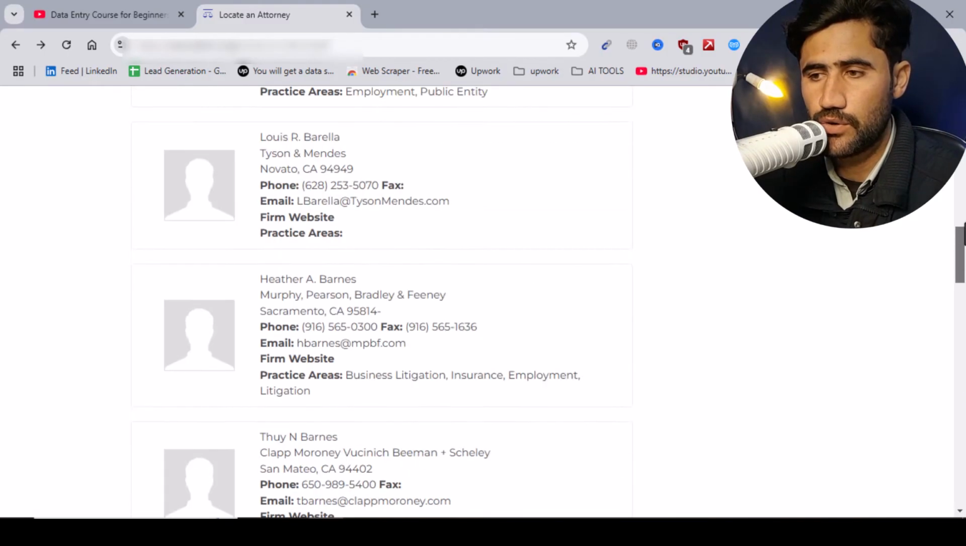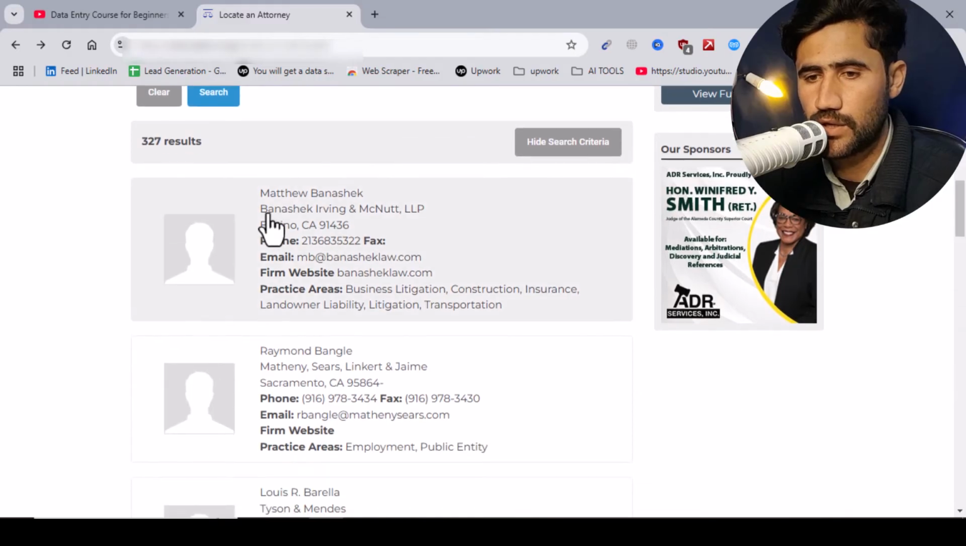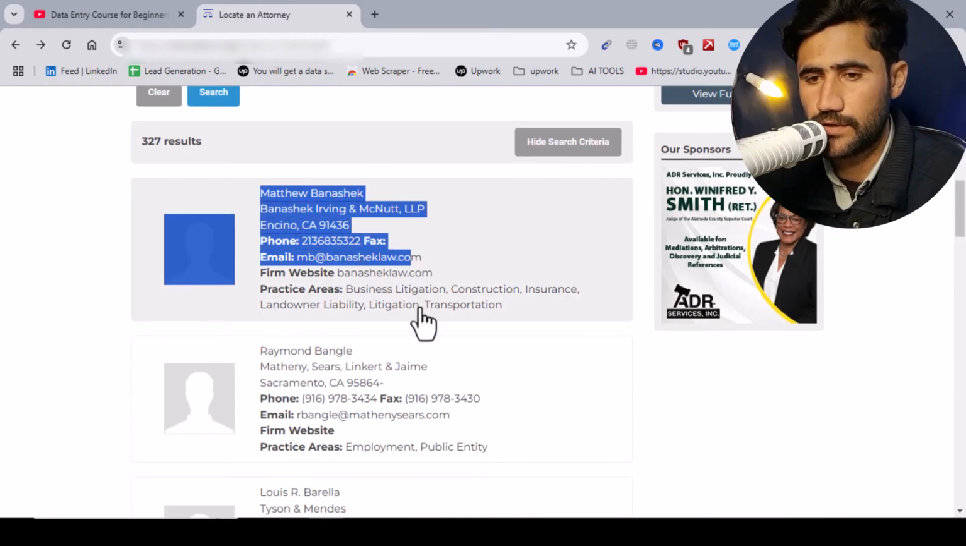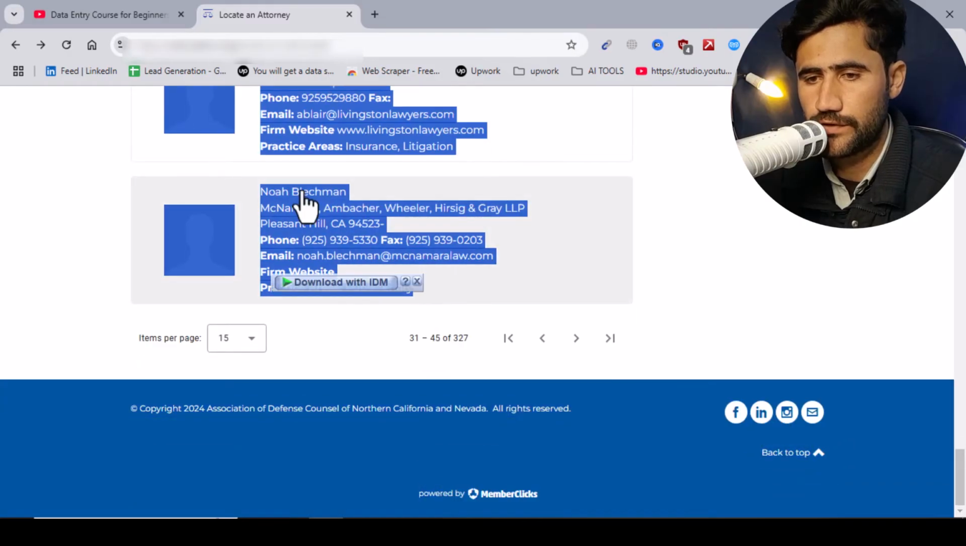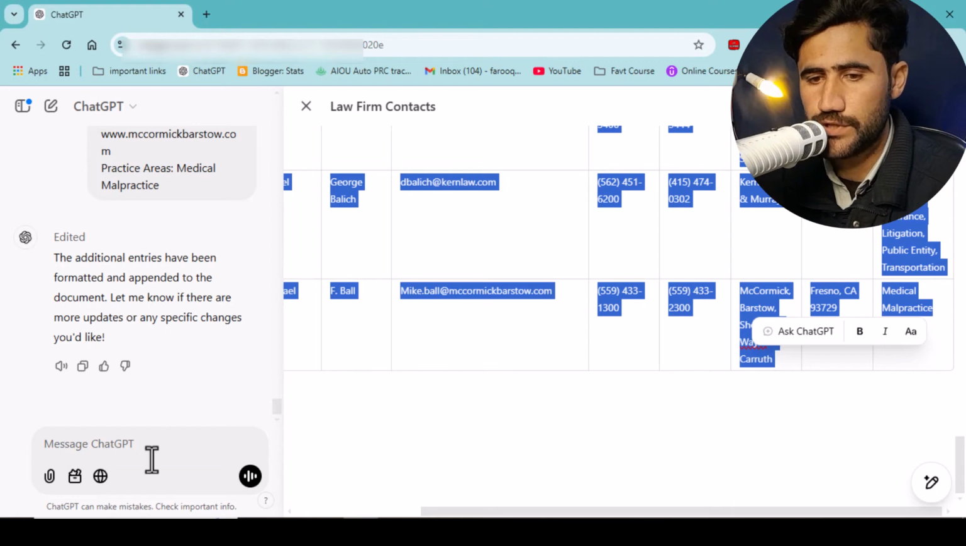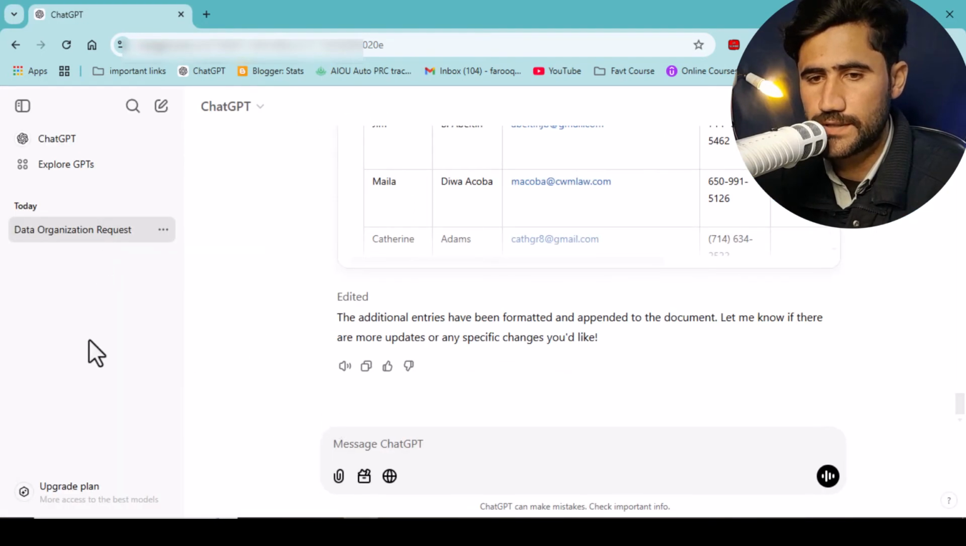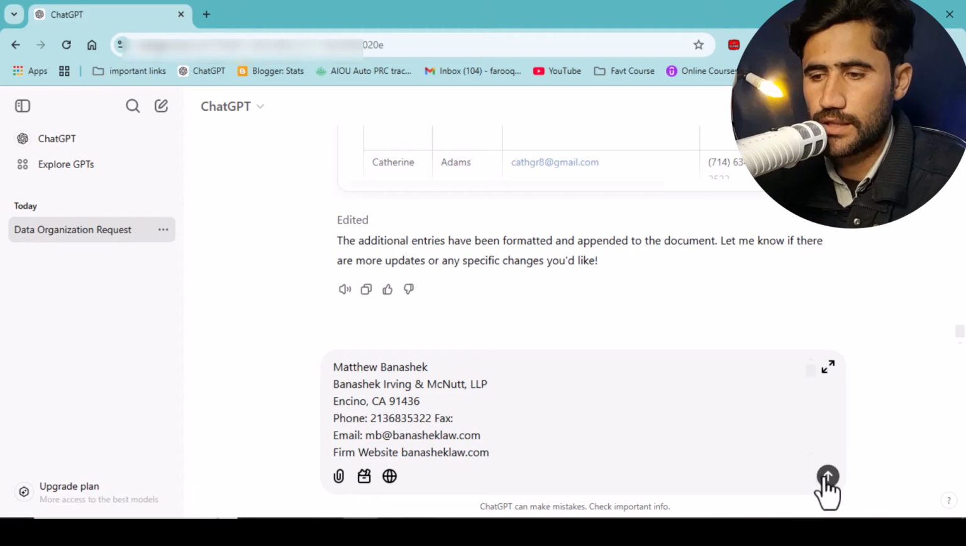Now we will go back again and copy this, selecting all the data. You can see, guys, just select all the data. We will simply copy, and then go to ChatGPT again. Now we will paste the data here, and then click here.